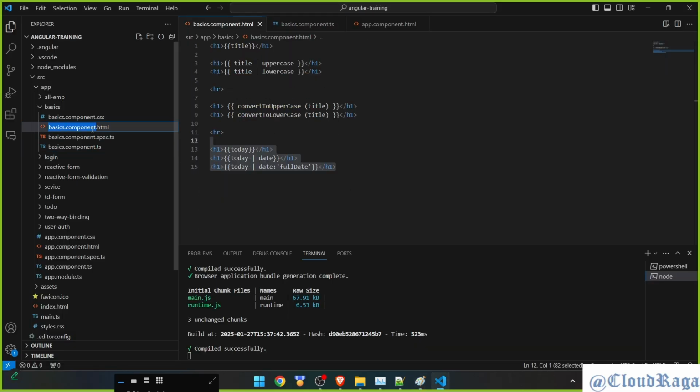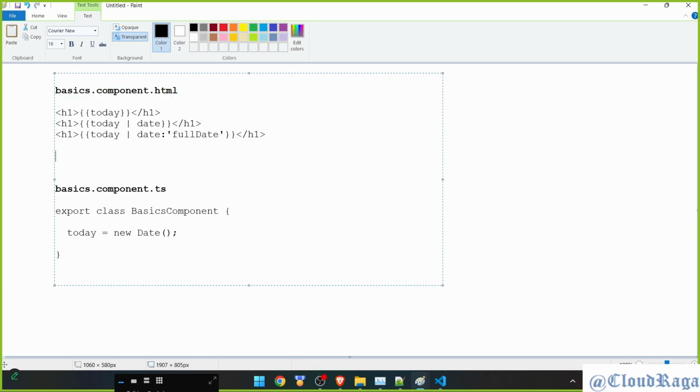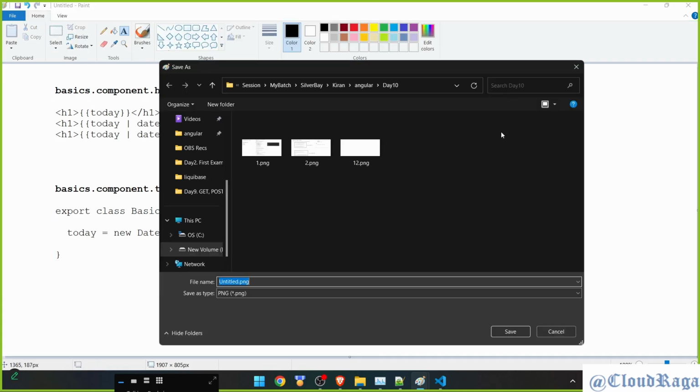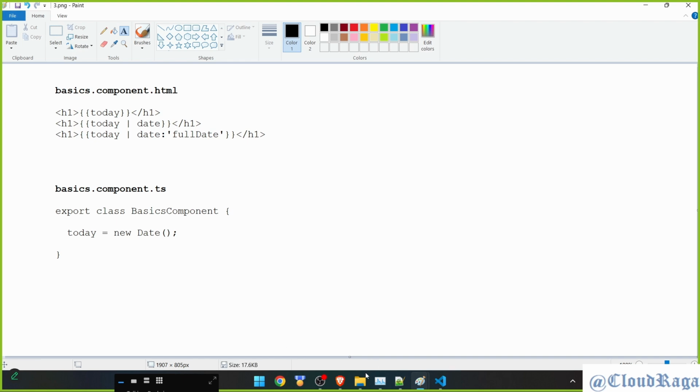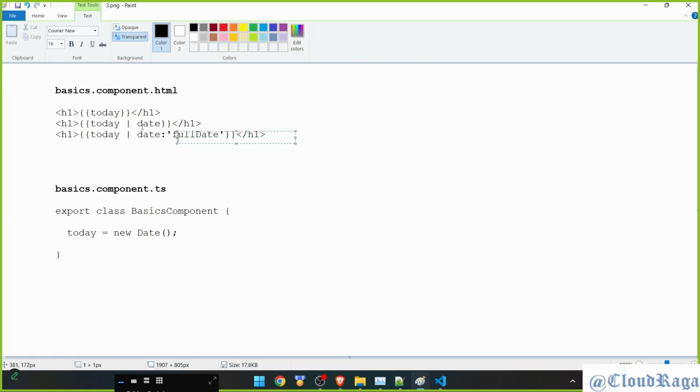So you can do that. We will see that as well today. We are going to create our own pipes and then use them in our code. A simple, not that complex, but that will work. Third image, and that's the output of using the date pipe operator.